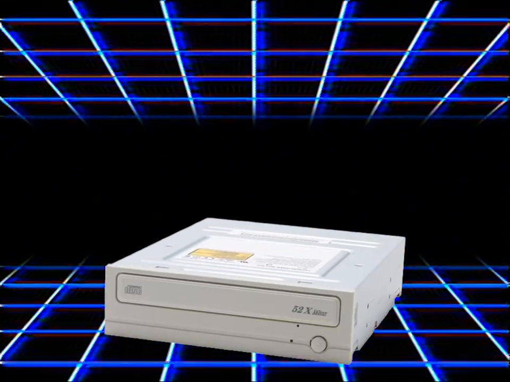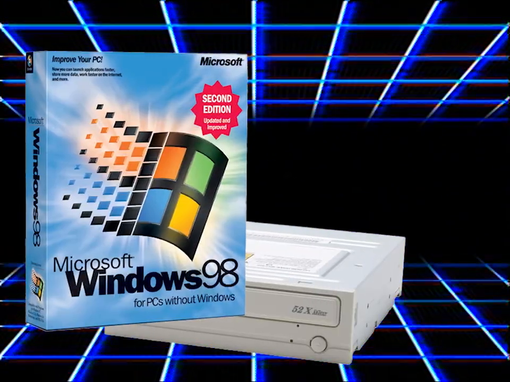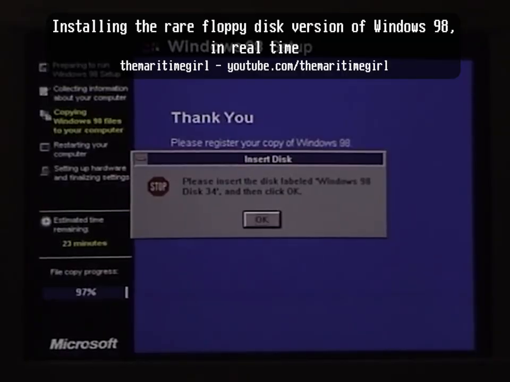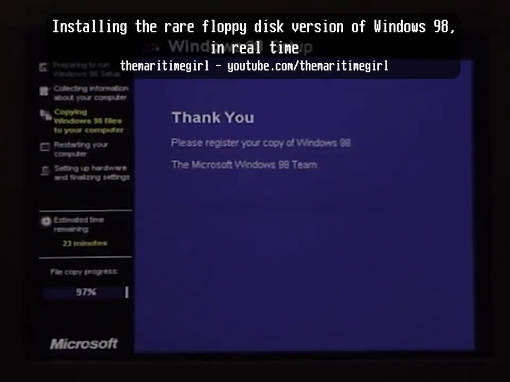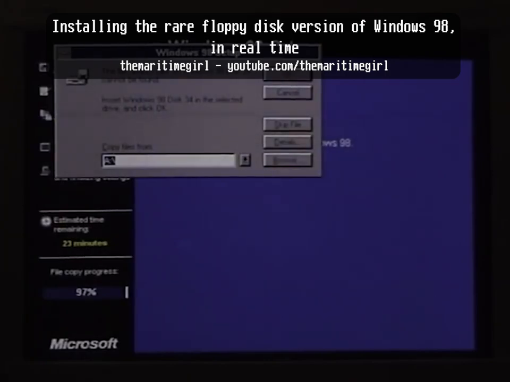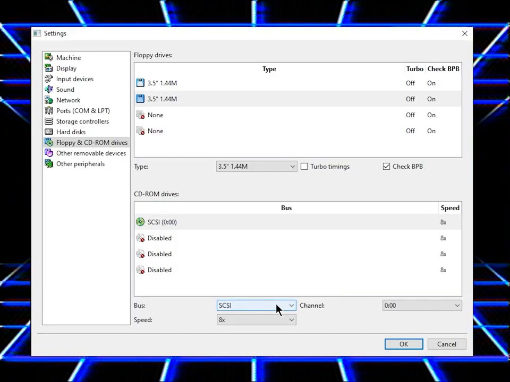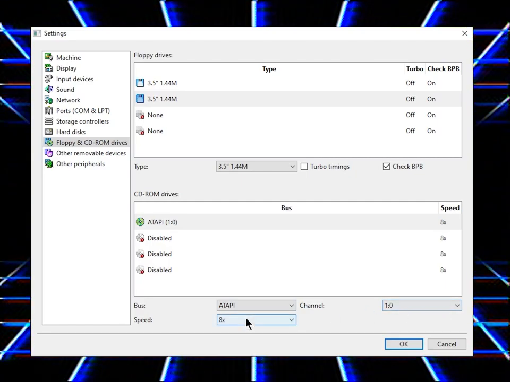I don't need to emphasize the importance of a CD-ROM drive here, as this was the only way Windows 98 Second Edition was released. You could, of course, install Windows 98 First Edition from floppy disks, as I did when I was 11 years old and had an internet connection slower than molasses, but do you really want to go through that? ATAPI bus, channel 1:0, and at least a 32x speed.